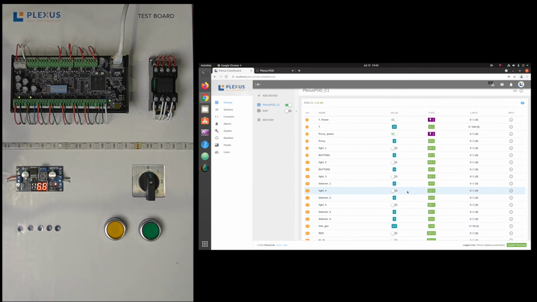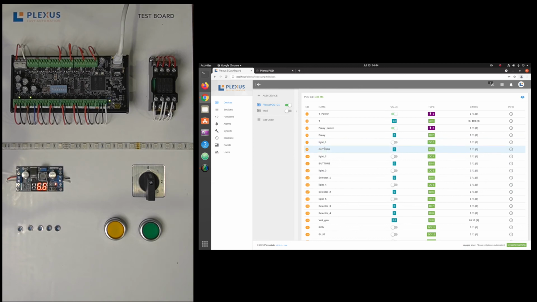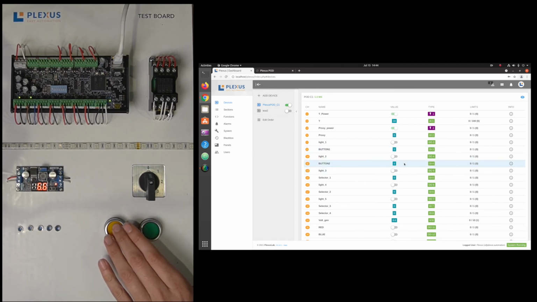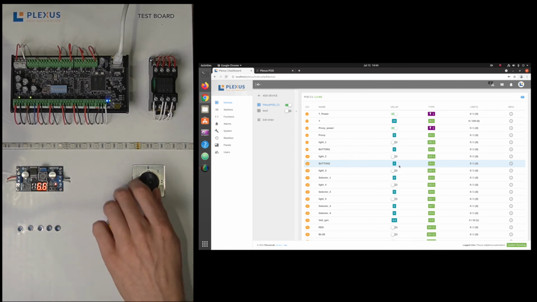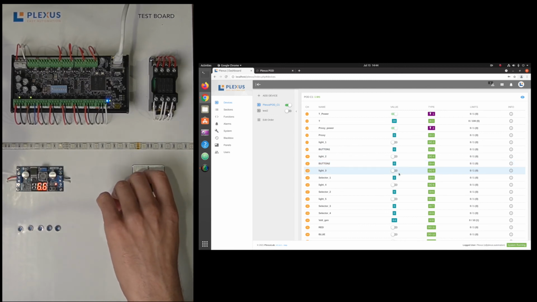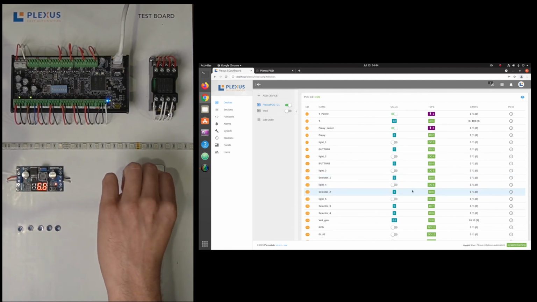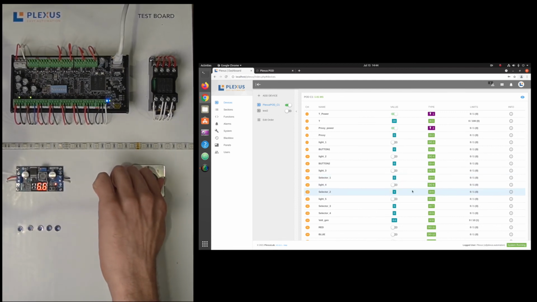Then the digital inputs. We have button number 1, which is this one over here. If I press it, this one becomes 1. Pressing the button number 2, if I press it, becomes 1. And then we have a selector. This one will tell us that it's in the 1 position, this one in the 2 position, and so on.